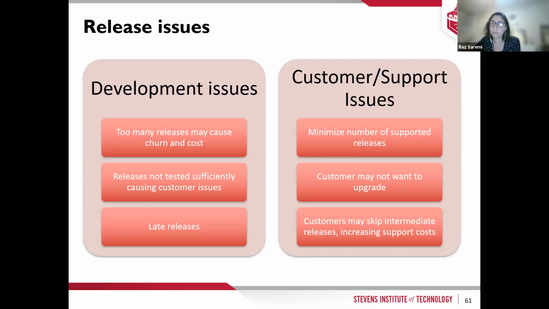And a customer may skip intermediate releases when they're going after a 2-3 release update to the newest version. Then they may have some support costs that they need to pay.